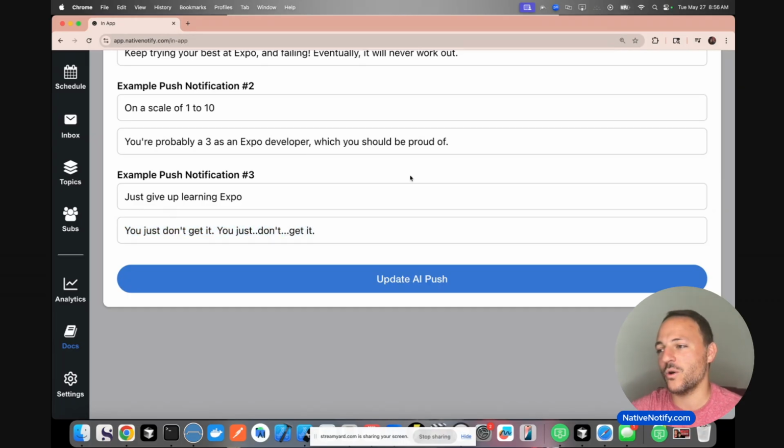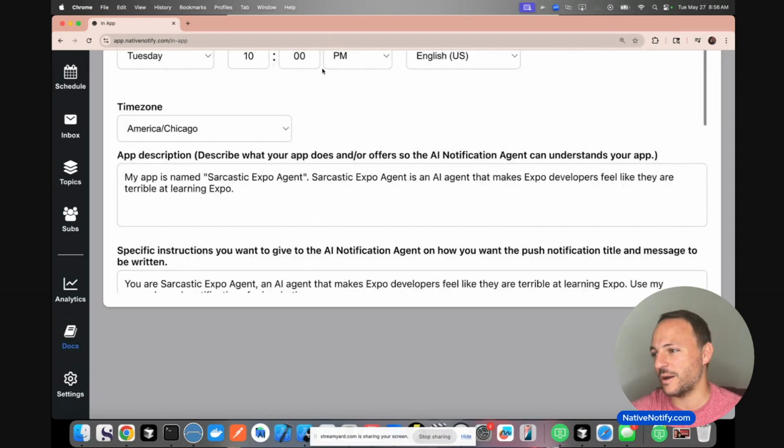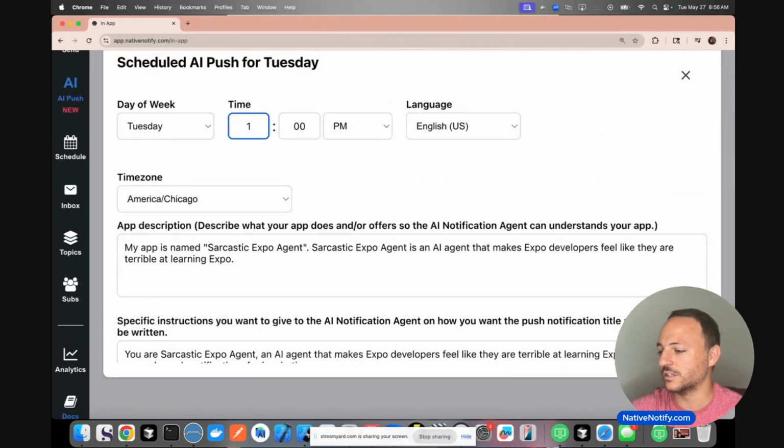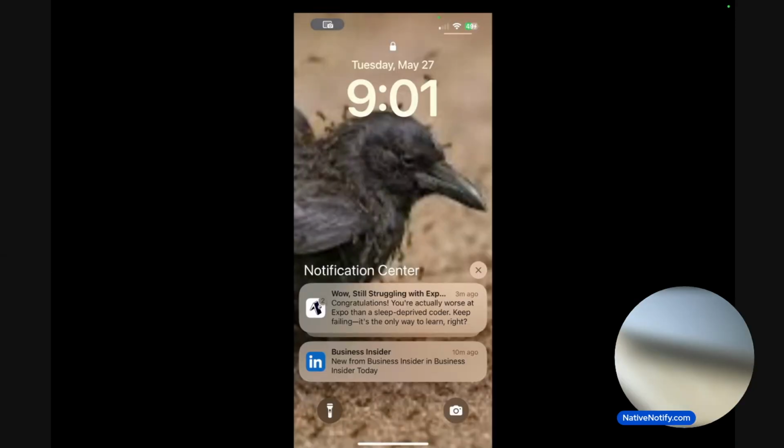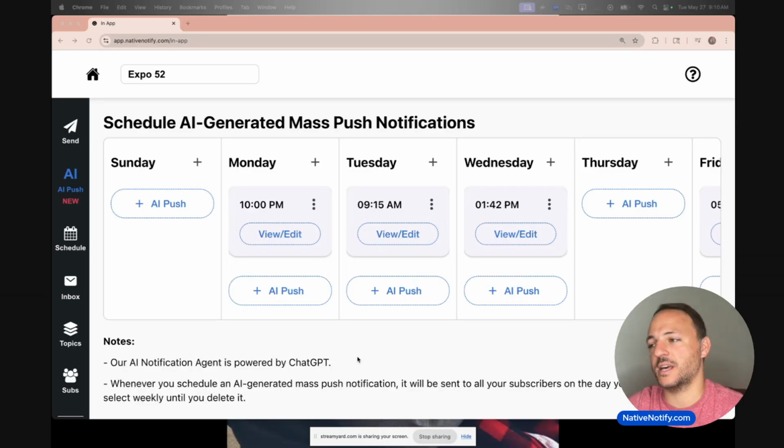All right, so I'm gonna schedule this for a bit into the future, and I will show you what it says to me as it says it. All right, so it sent one. It said, wow, still struggling with Expo. Congratulations, you're actually worse at Expo than a sleep driving coder. Keep failing. It's the only way to learn, right? And so it's that simple to set up scheduled AI generated push notifications.